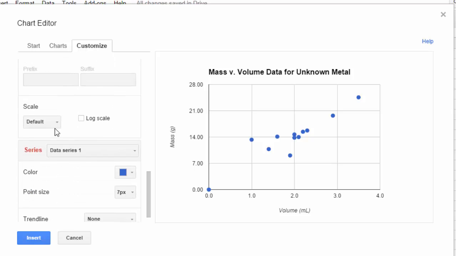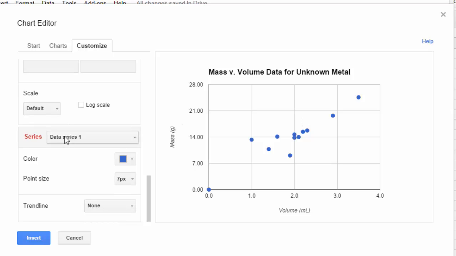Scroll down some more. The scale is default. You don't need to mess with that. It automatically sets it up into a nice big scale so that your points take up the most space possible. Series 1, you can change the color of the little lines. I think I'm going to make mine a nice Edgewood maroon. So there's the color of our points there.